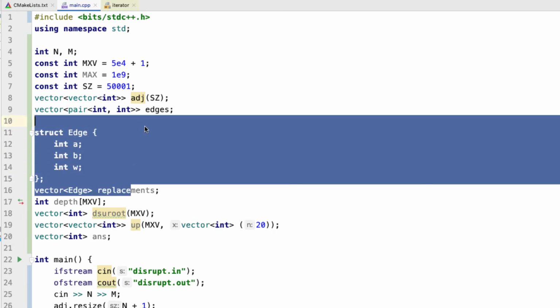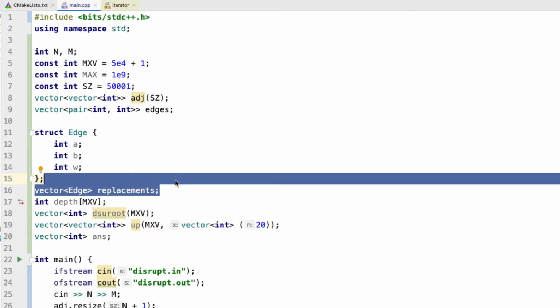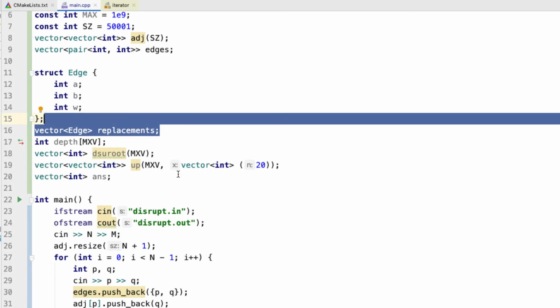I'm going to create a struct called edge, which is going to store 3 values. It's going to have the 2 nodes and then the weight of the edge, and we're going to use that to store our replacement m edges. After that, we're going to store a couple different vectors for our DSU and for our LCA.